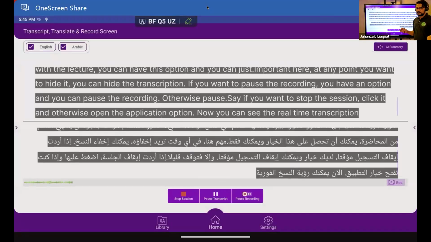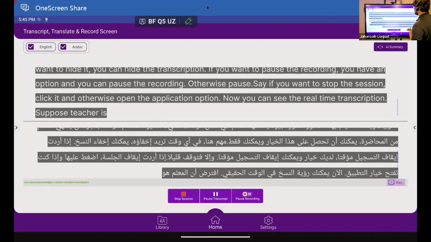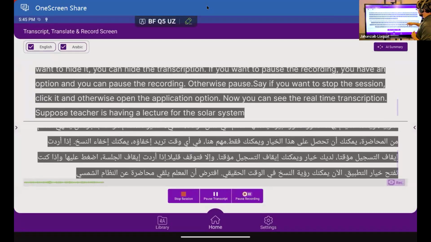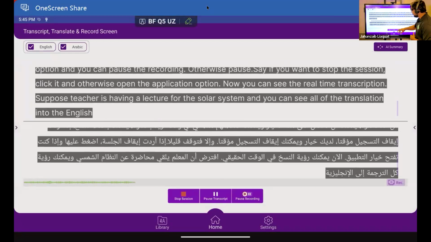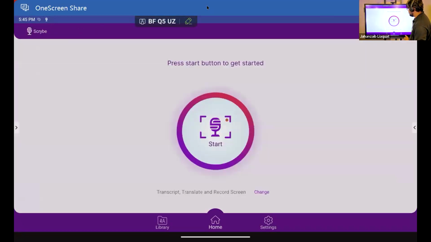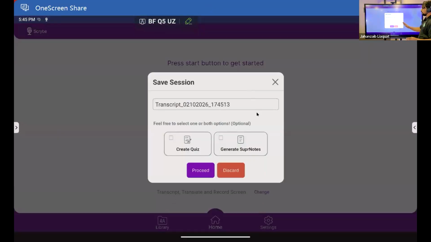Suppose the teacher is giving a lecture on the solar system, and you can see all of the translation in English as well as in Arabic. Now, I want to stop the session. Screen recording stop, session recorded. You can rename this if you want.